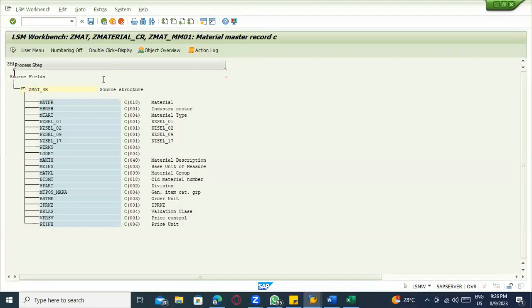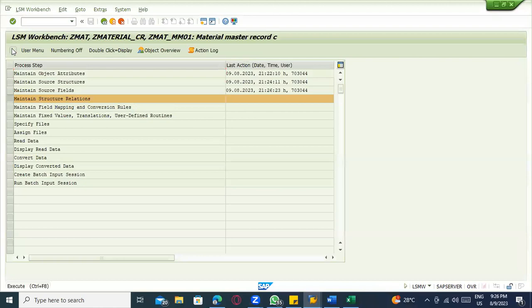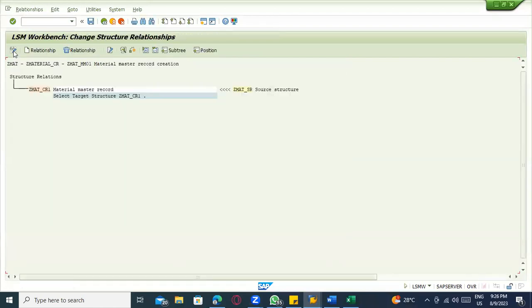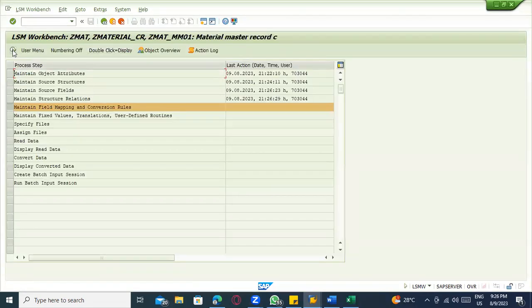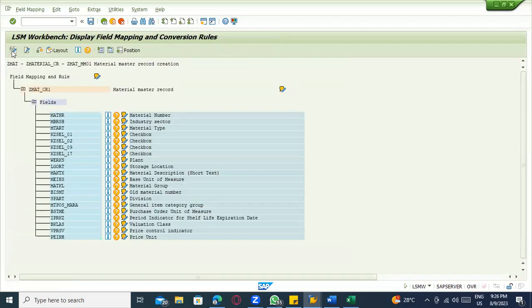Now you can go to enter and change and save. Then go back. Then field mapping here. Execute the field mapping. Then you can go to change. Now you can see these are the fields. The system is now calculating the characteristic lengths and everything. So the system will automatically calculate the characteristic lengths and all.